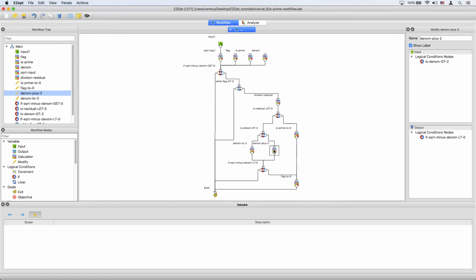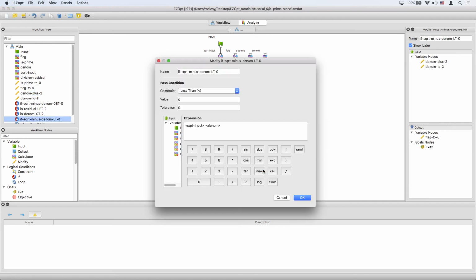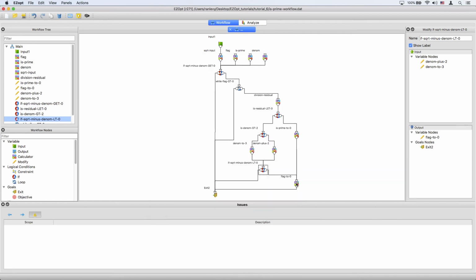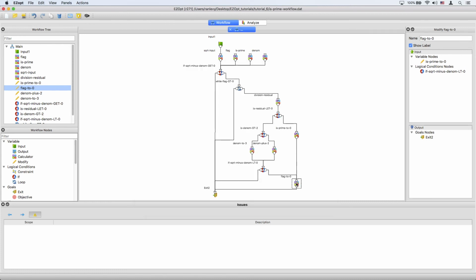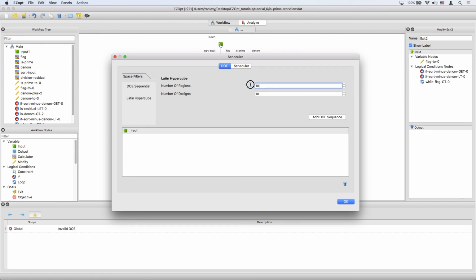Now, we check if the result of the square root of the input minus the denominator is still less than 0. If true, we change flag to 0 and close the loop. If not, we close the loop without changing anything. We'll set up a DOE using Latin Hypercube and run the workflow.